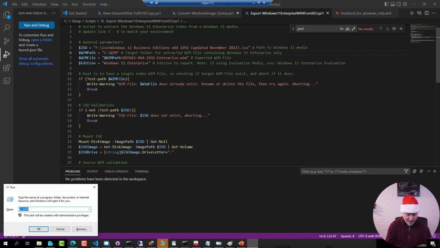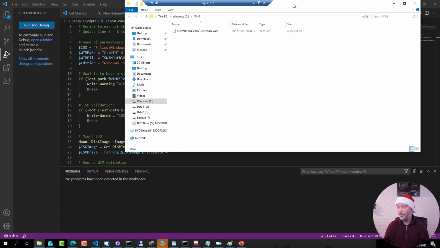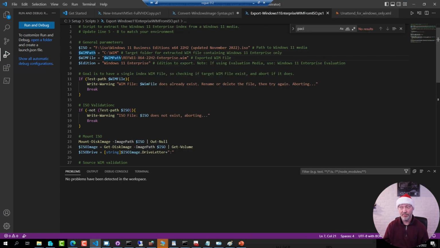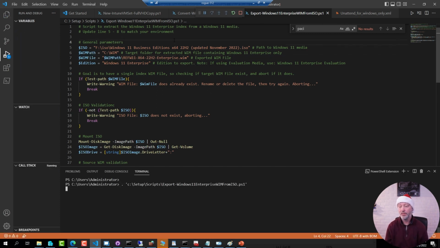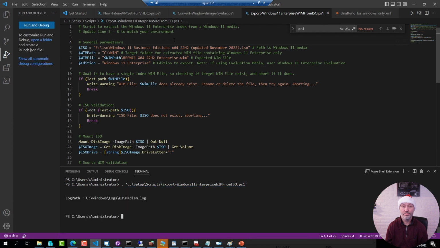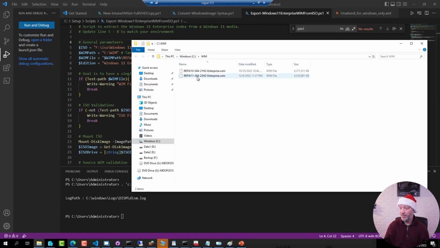If I go to the WIM folder on my C drive here, you can see I currently only have a WIM file for Windows 10, but I want one for Windows 11 as well. So I'm going to run this script. It's going to go through fairly quickly, usually 20, 30 seconds at most. Sure enough, completed. If I go back to my WIM folder, I now have a Windows 11 image as well.